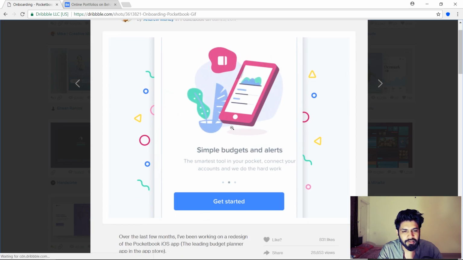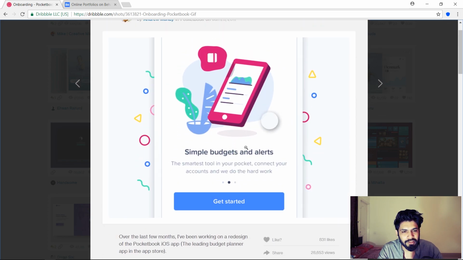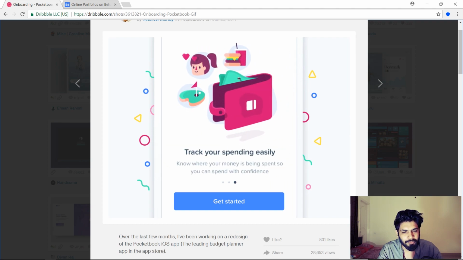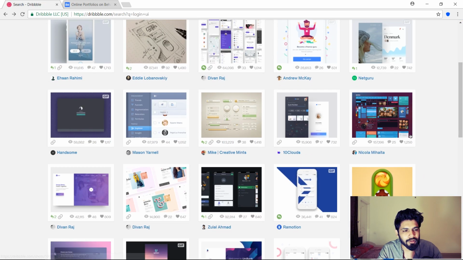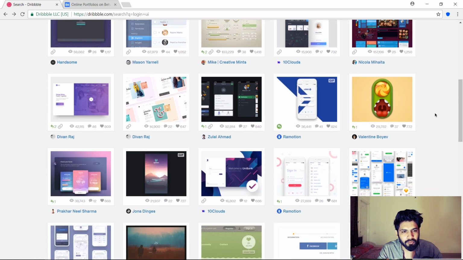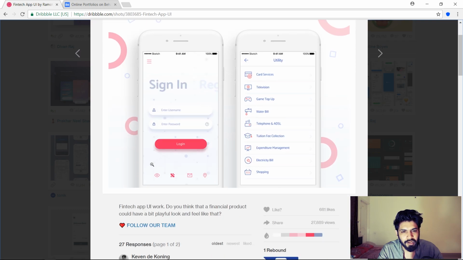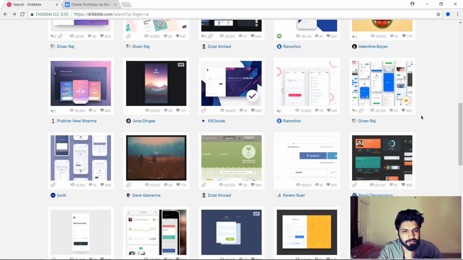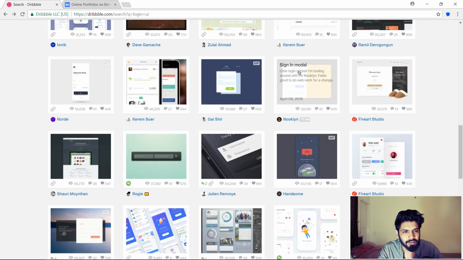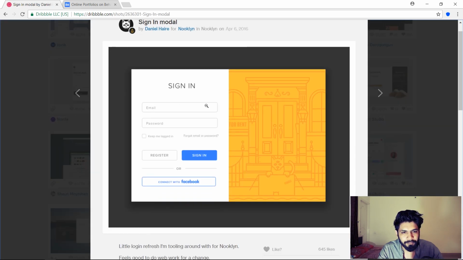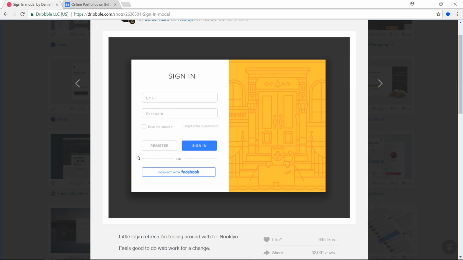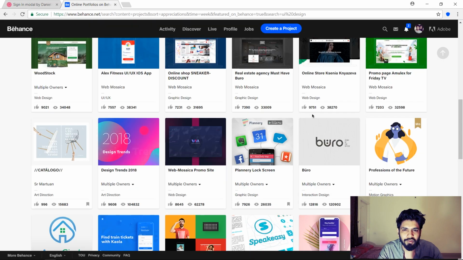So this is not a login page, this is basically a get started page, but you can see that the UI design is pretty neat and really good. That's the kind of stuff that we're talking about. Okay, let's say this one. This is another sign in UI design. We have the username field, the password field, the login button, some icons. We don't quite understand what those icons mean, but that is one UI over there. Another sign in UI we got right over here: type in the email, password, register, sign in, connect with Facebook.